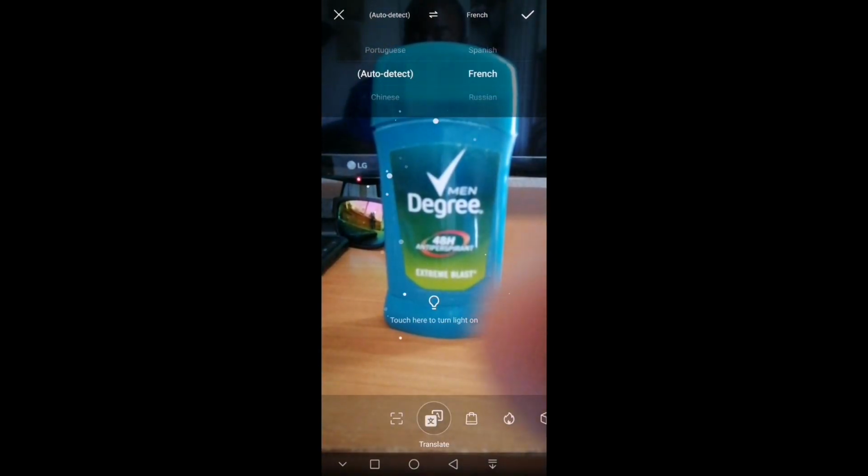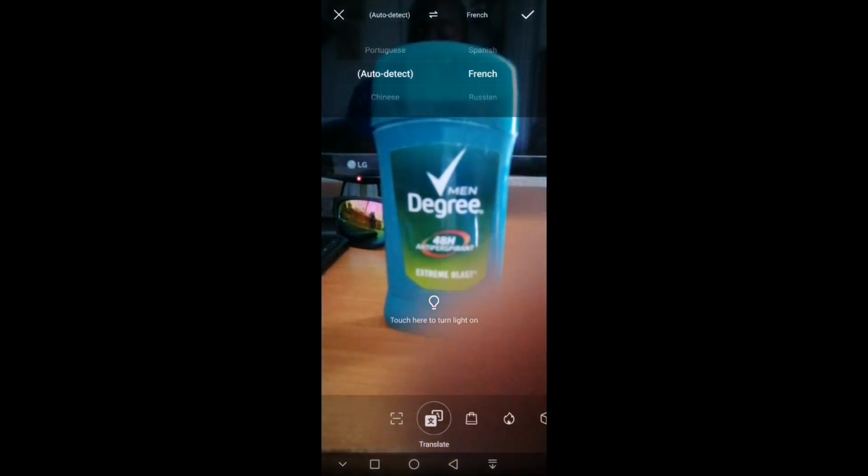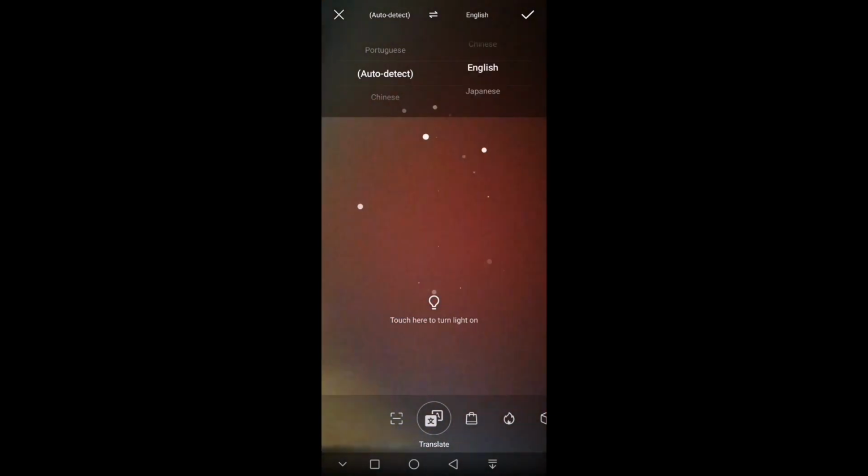Let's do French. And then we'll move on. So you can see it's going to scan it, and then it's going to try and translate that into French, whatever the cameras detect. Alright. So this is really, really good. And the thing that I like about this is it is real-time translation.